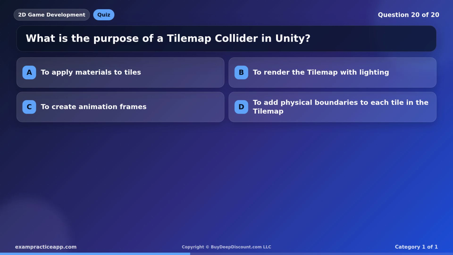Take a moment to choose your answer. The correct answer is option D, to add physical boundaries to each tile in the tilemap. Explanation: The Tilemap collider adds physical boundaries to tiles, allowing game objects to collide with individual tiles in the tilemap grid.